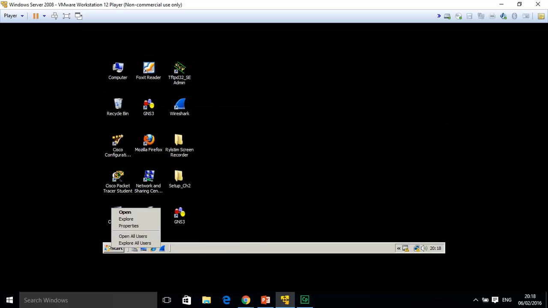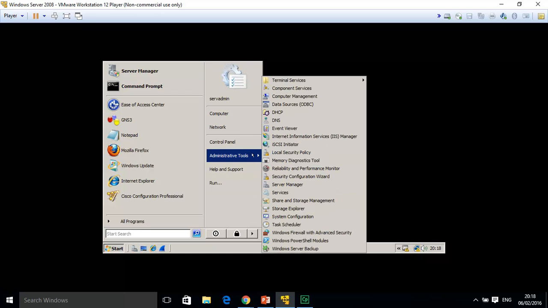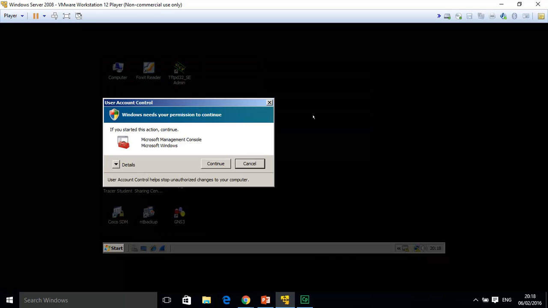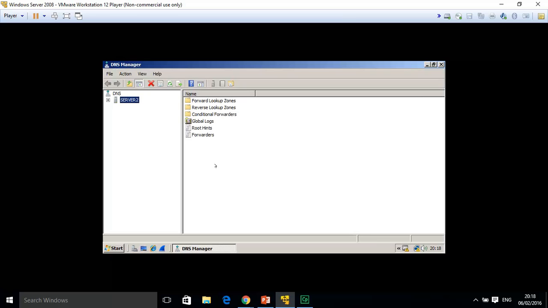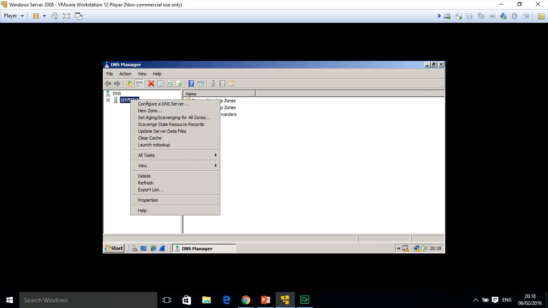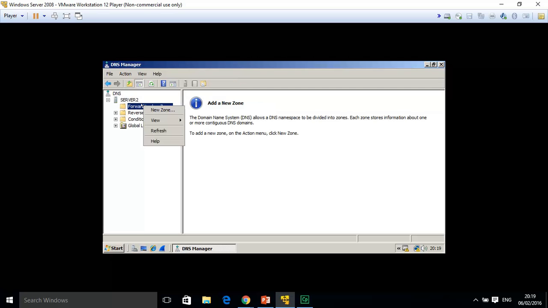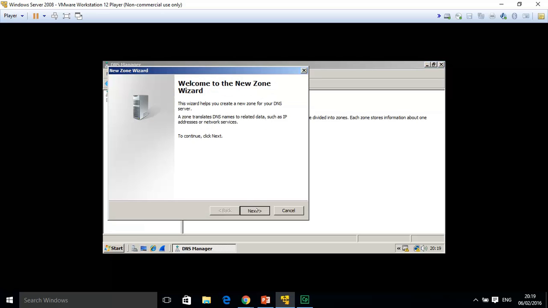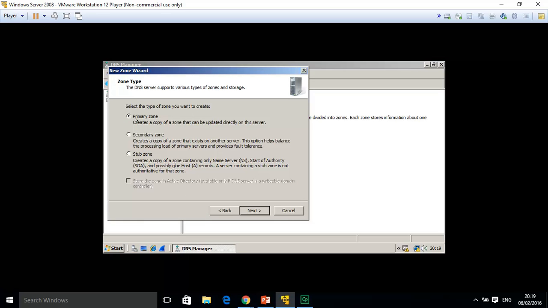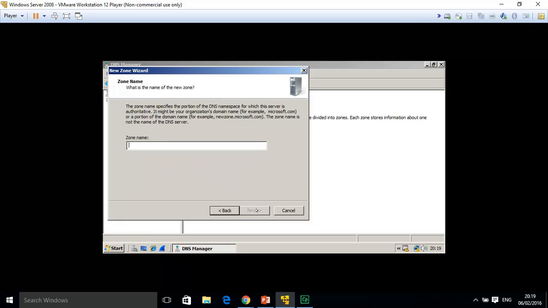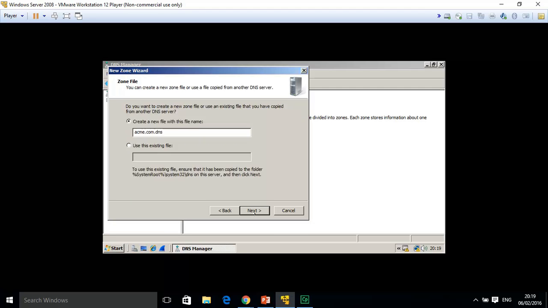Next, please go to Start, Administrative Tools. Please go to DNS. In DNS, please go to Server 2. Please go to Forward Lookup Zone. And now please add New Zone. We have to create a primary zone. We press Next. Now we have to name our zone. I will name our zone acme.com. Please press Next.